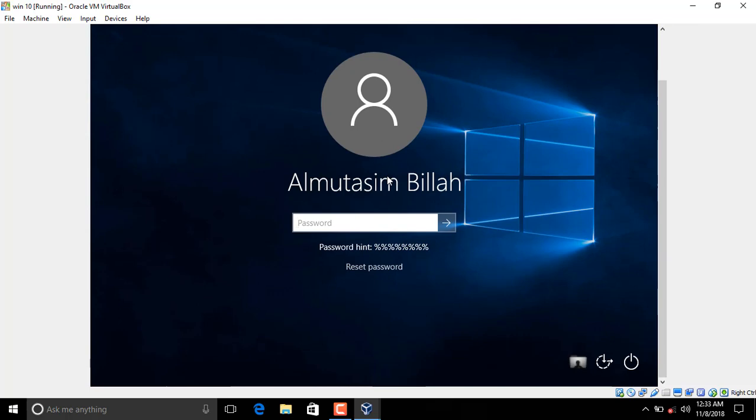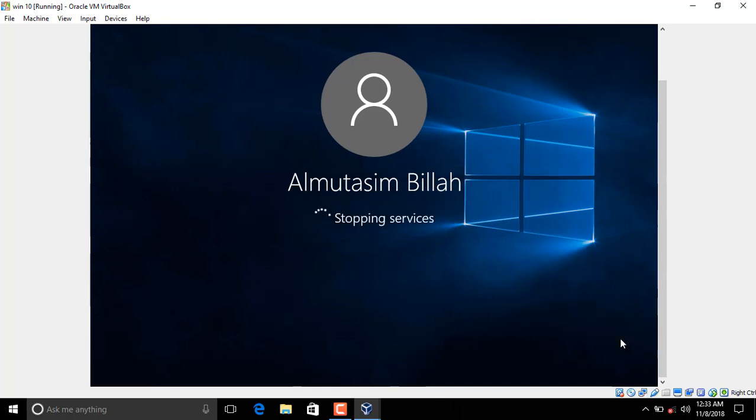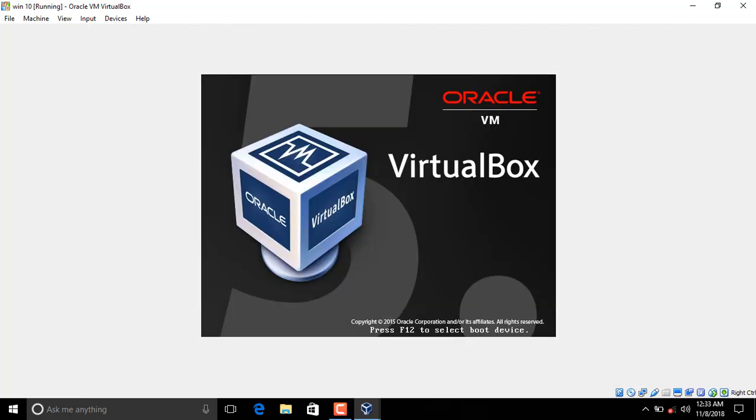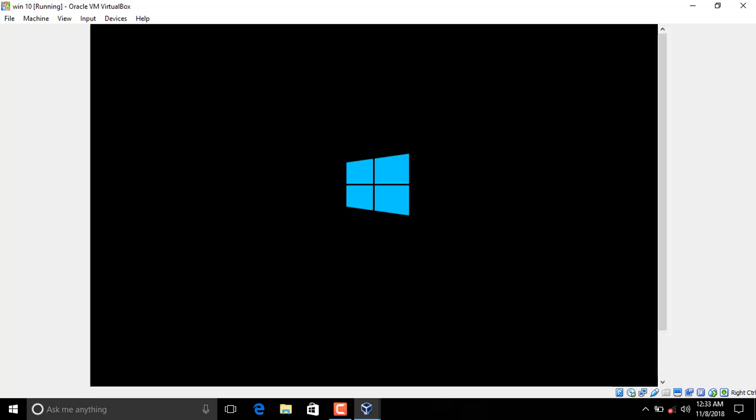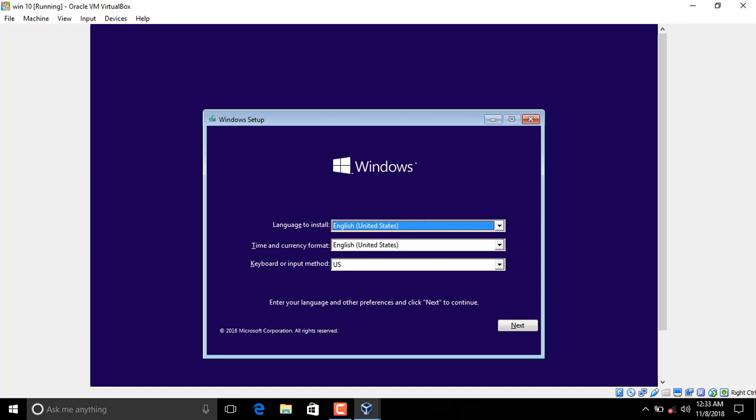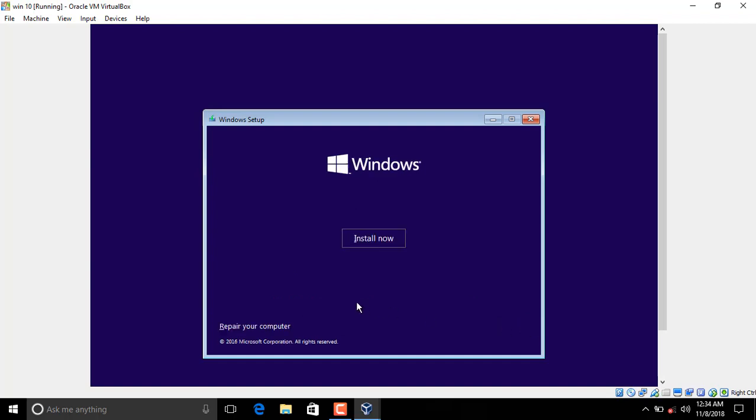Now to recover the password, click on this button and restart your system. It's restarting. Then enter. When you restart your computer, you should have an installation media such as USB or DVD which has Windows setup. Then click next, then click on repair your computer.